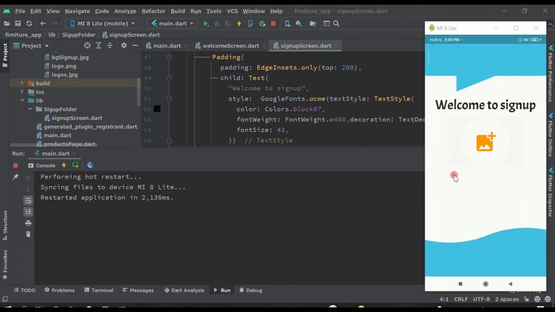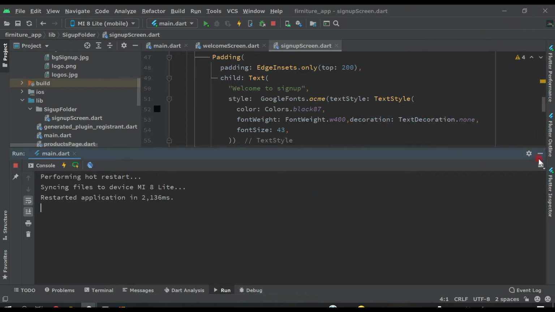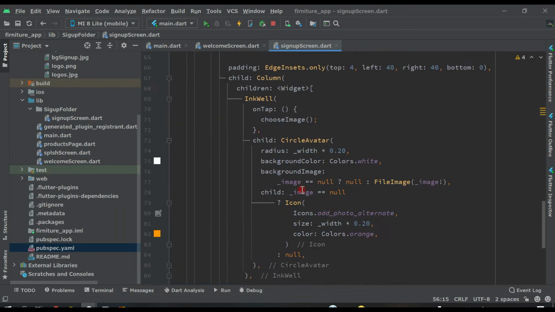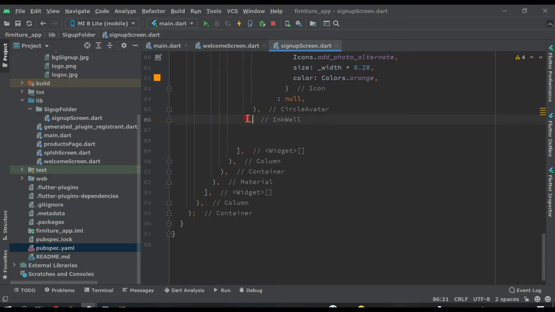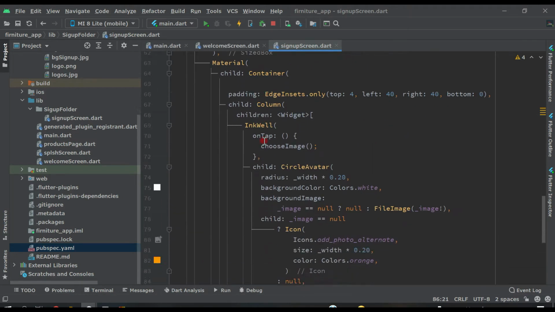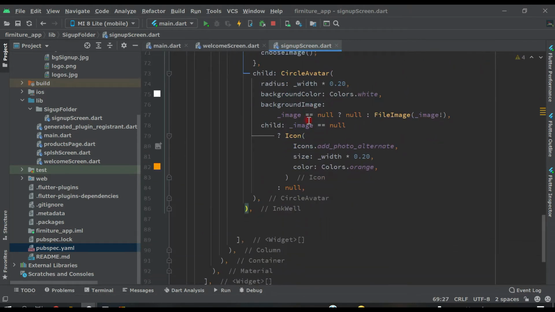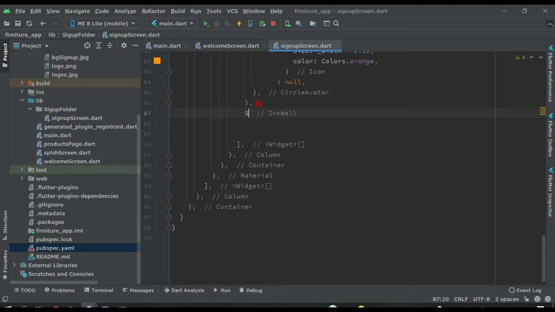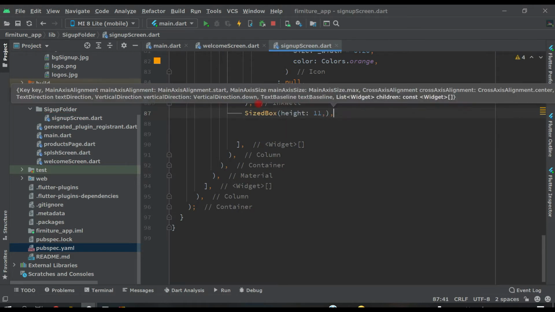So next we will add all the text fields here so that the user can fill his or her information like phone number, password, email, and all. So let's design that. After this InkWell, you can see here this is the InkWell, this is the visit here, and after this let's add one SizedBox and give height 11 so that there will be a little space.